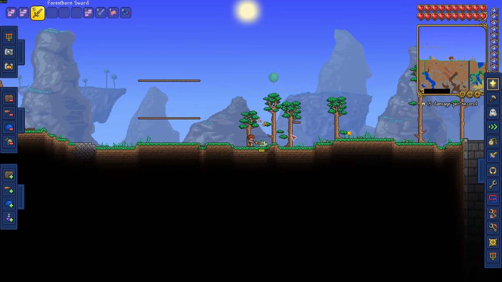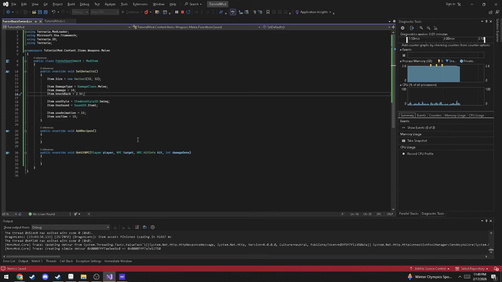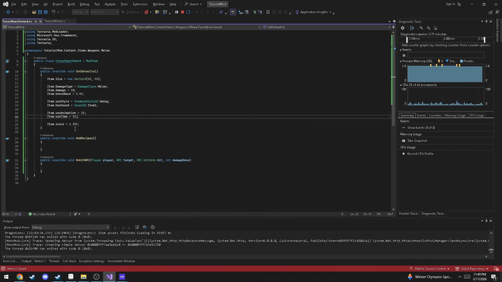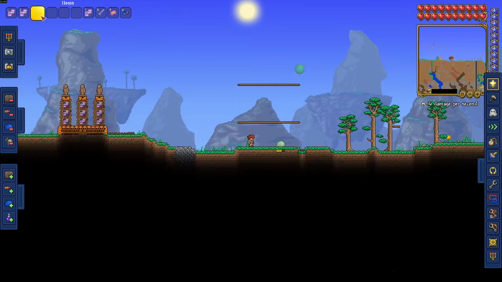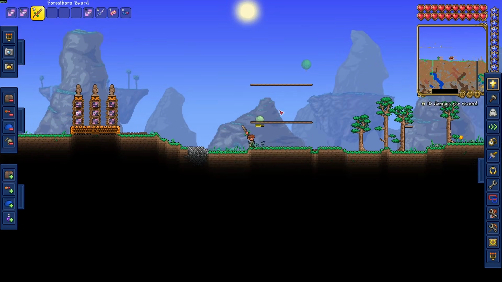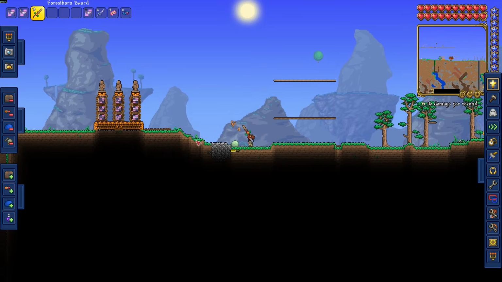Very, very basic. Our sword's a little small, in my opinion, but we can do item.scale and set it to like 1.25f, which is 25% more, and that might make it bigger. As you can see, it's a little bit bigger now, which I think is nice.